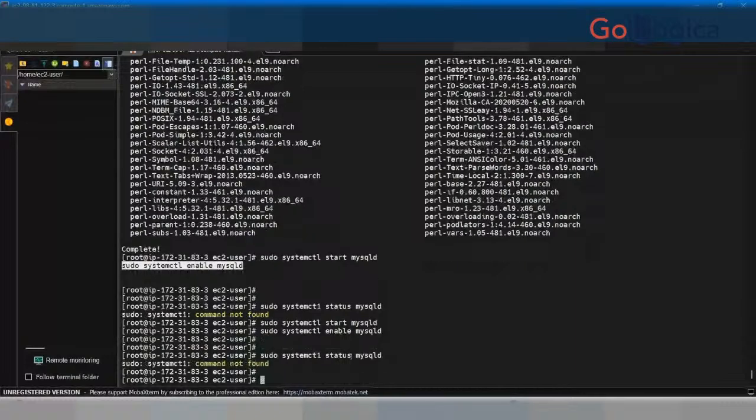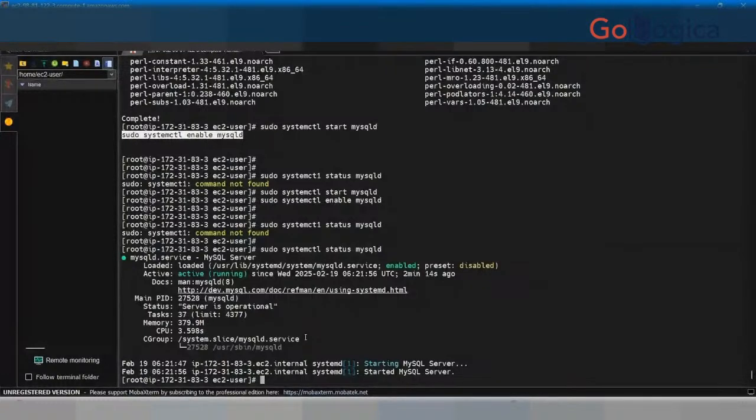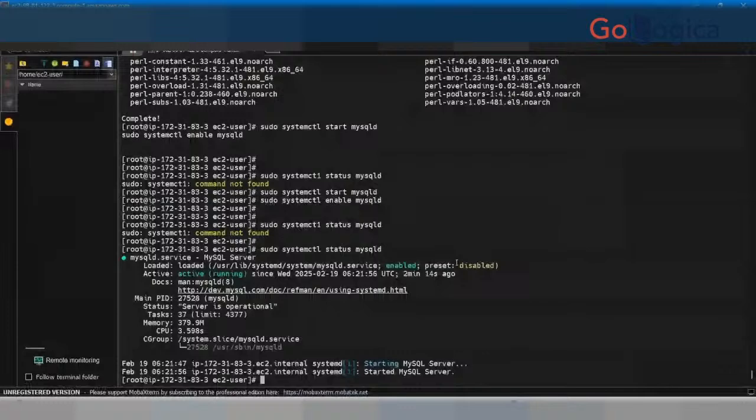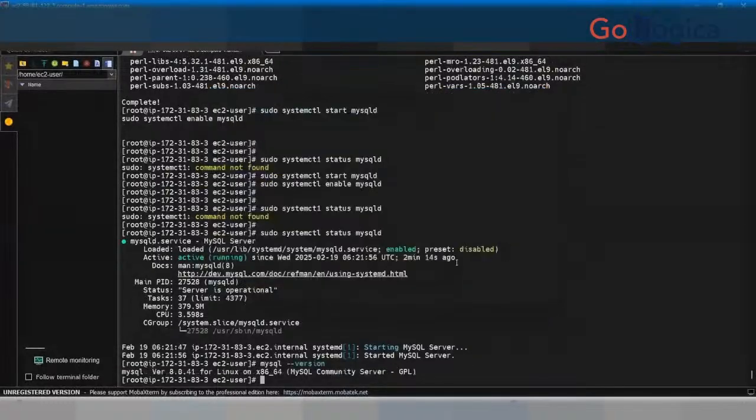Why is it showing command not found? You are giving ctl wrongly, not systemctl. Okay, I think it's running. If you give mysql --version, you can see the version. Yes, cool. It's running.